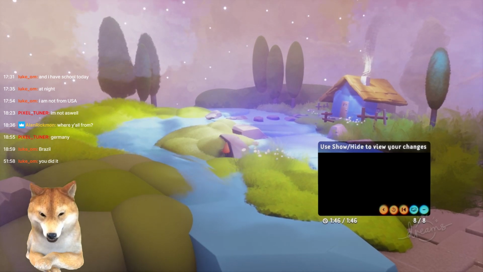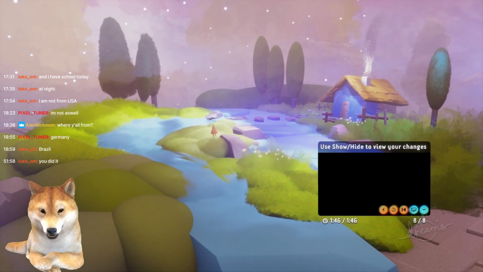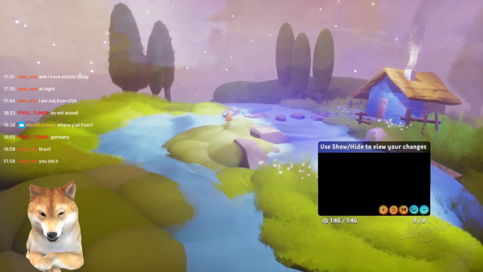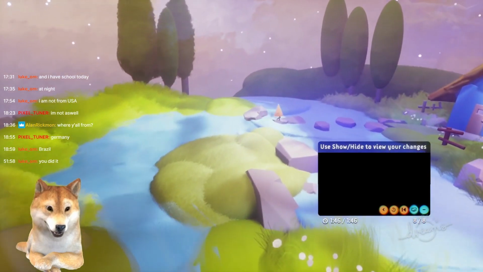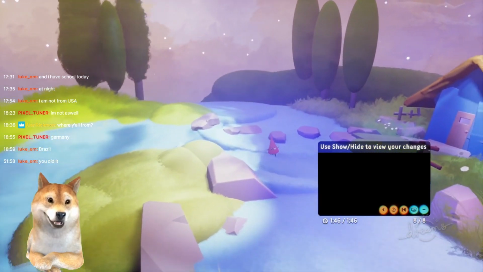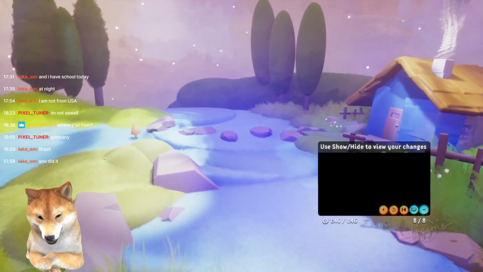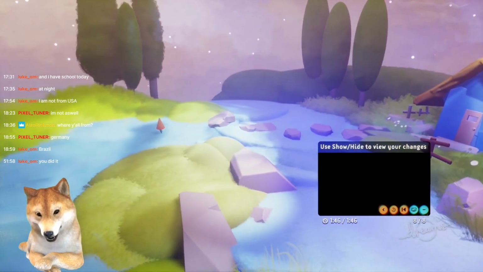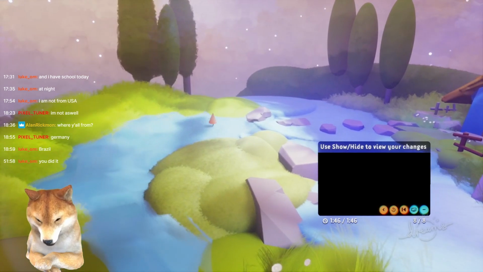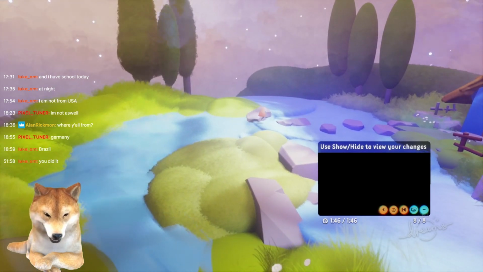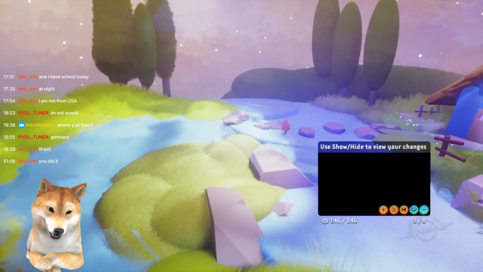Wait, can I move the camera? I cannot move the camera. Whatever, water. My drive-thru is also water. Oh no, it doesn't have the texture of water. It still flows though. I like the water.